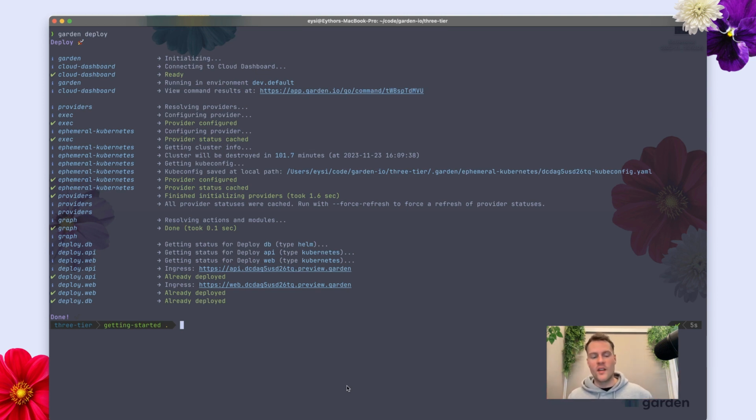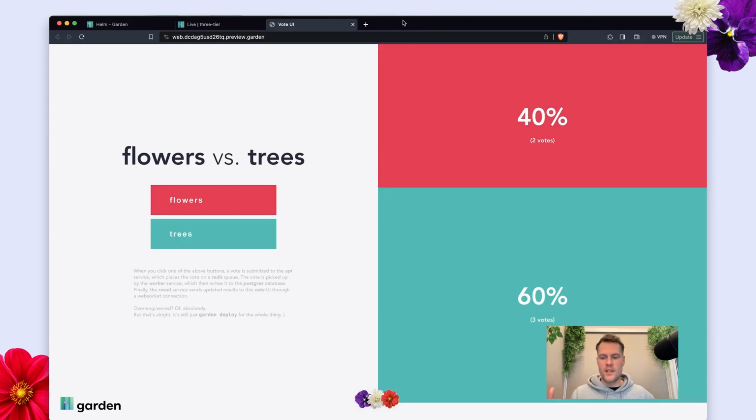You'll see, again, Garden's caching mechanism at work. A lot of these things are already built and already deployed. The command is going to be super fast. Also, it prints the links to the actual application that we're working on. We haven't even taken a look at that, so let's do that real quick. It's a simple voting application where we can vote between flowers and trees.